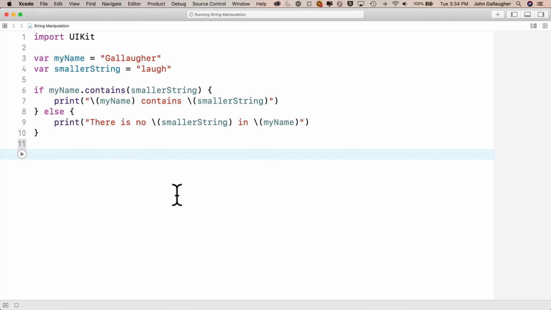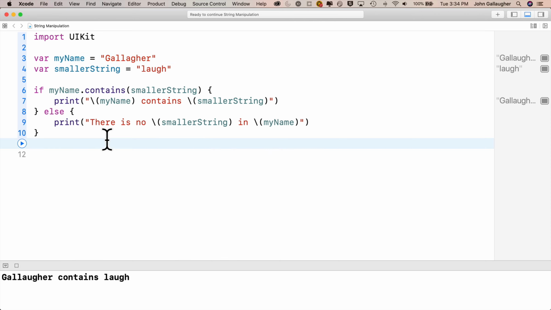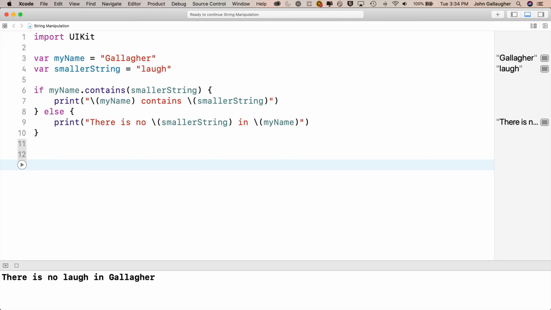First run is always the slowest in the playground. And it says Gallaugher contains laugh. Now, there's this terrible comic back in the 70s, a guy that used to smash watermelons named Gallagher without the U. Most Gallaghers are spelled without the U. Let's remove it. We'll Shift-Enter again down here. It says there is no laugh in Gallagher, spelled like the watermelon guy. That watermelon smashing thing wasn't all that funny. You can look it up on YouTube if you want. I don't recommend it.